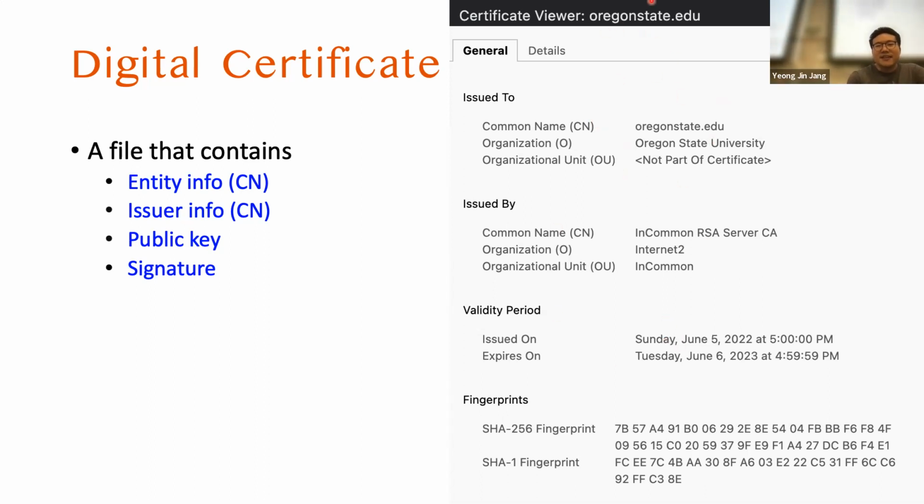So this is the real certificate of the OregonState.edu website. From there, we can see that the certificate was issued to OregonState.edu, Oregon State University. So it looks like we are connecting to the correct website. But the problem is, who assures that this website is OregonState.edu? If I could do that, I could generate my own certificate, type OregonState.edu, and claim to be the website owner. Then how can you know? To check that, we have issuer information inside here.